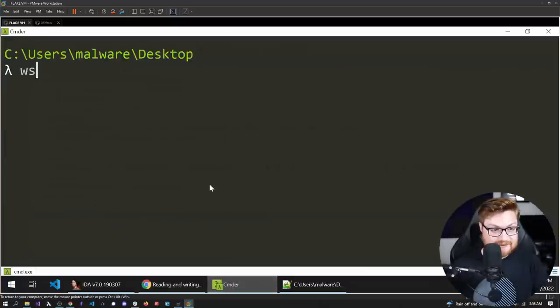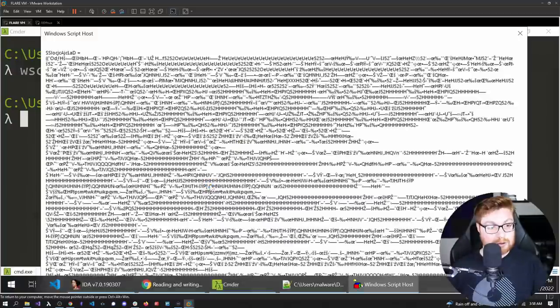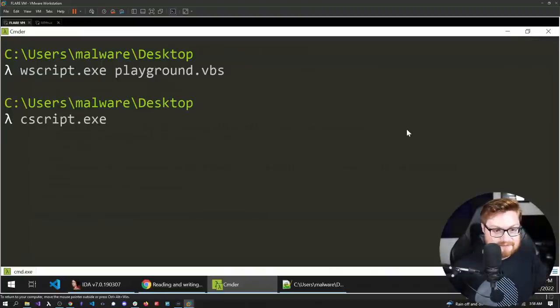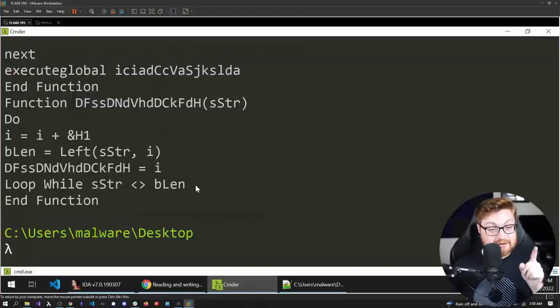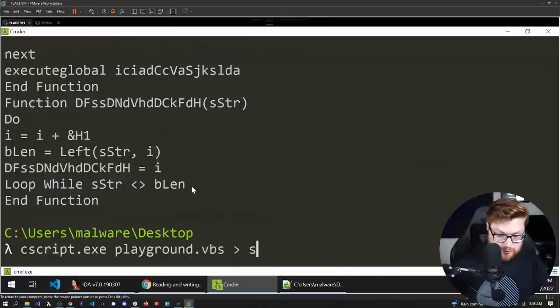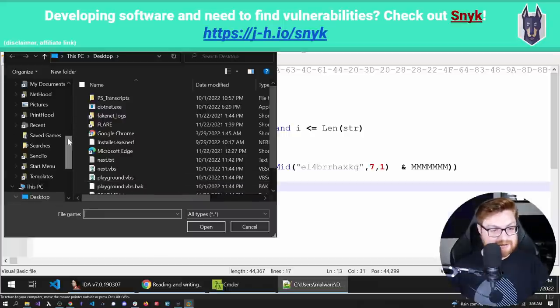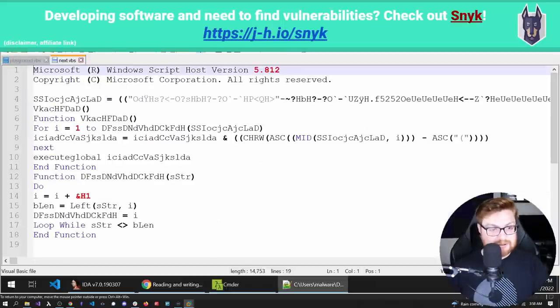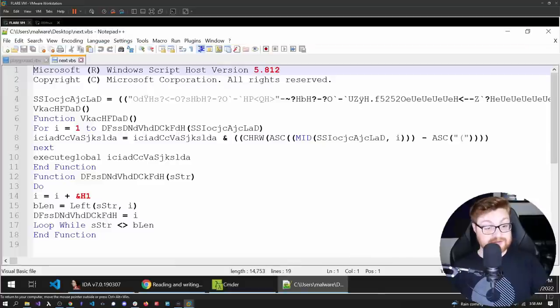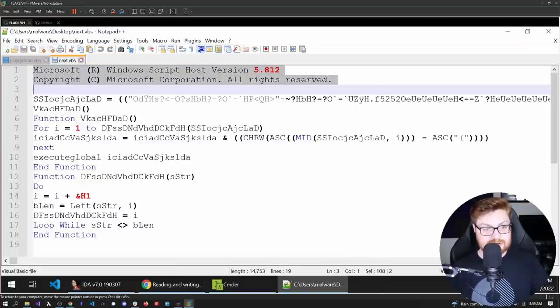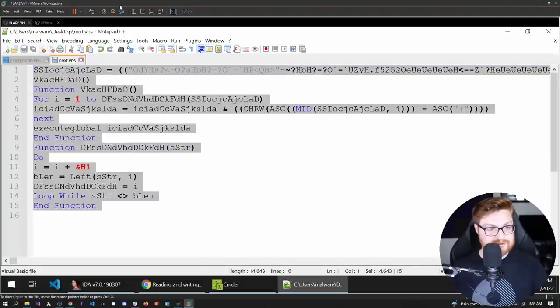I'm sorry. All right. wscript.exe on our playground.vbs and oh God. I ran that in wscript. I should have used cscript. playground.vbs. That looks like something. It really does. Let me redirect that out to next.vbs. I guess I named the previous file next, so that probably doesn't work all that well. But this has stuff to it. Despite the output of the previous thing, this looks like something we could work with.